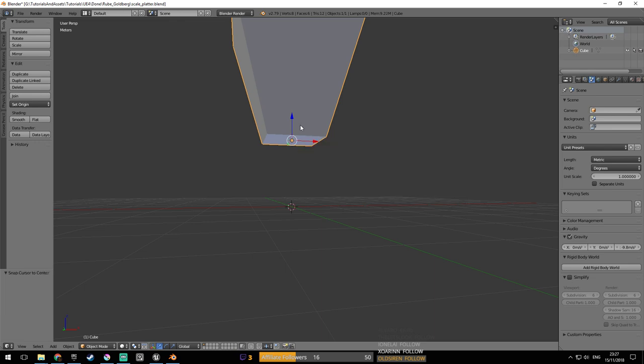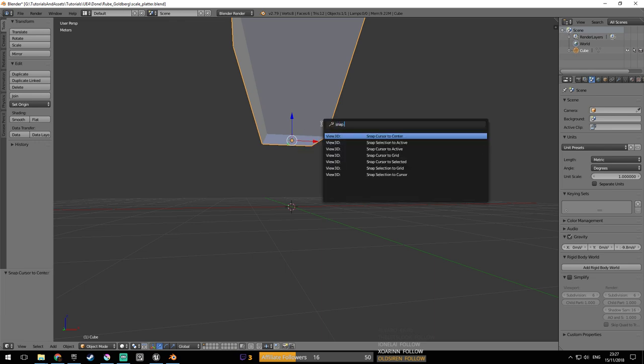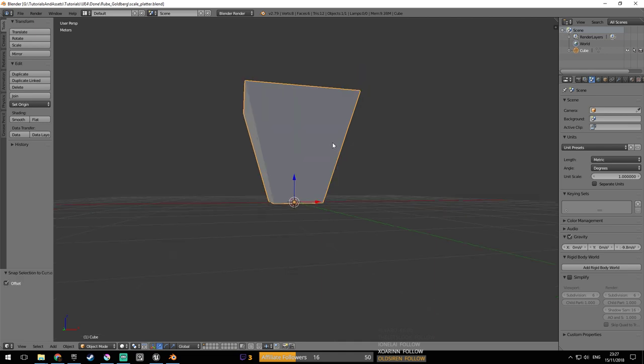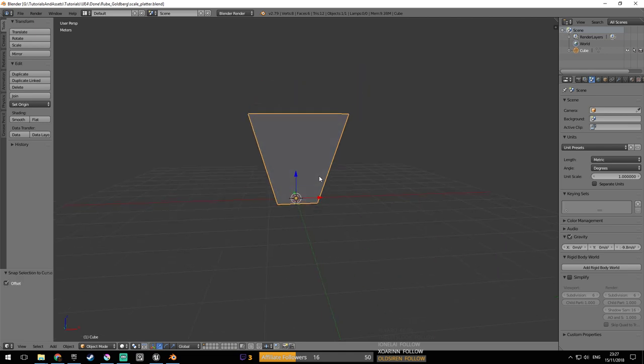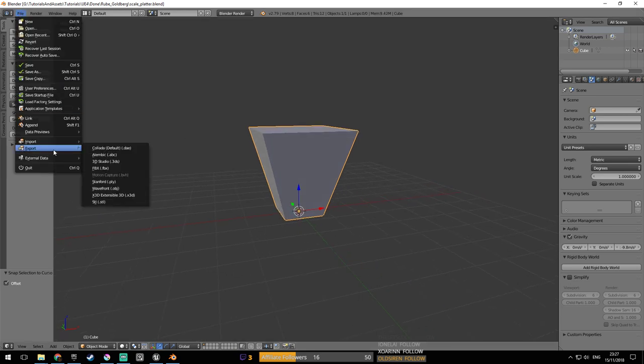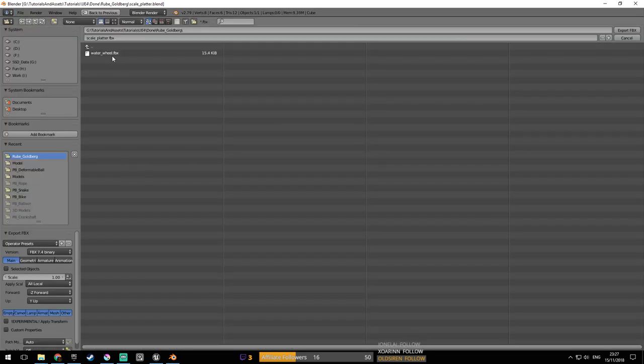Snap cursor to center, and now snap selection to cursor. That's it. Because for the export, we need the object to be in center of the Blender origin. So let's just export it this way and see. Just quickly, if we've done things to scale. So just geometry mesh, that's it.